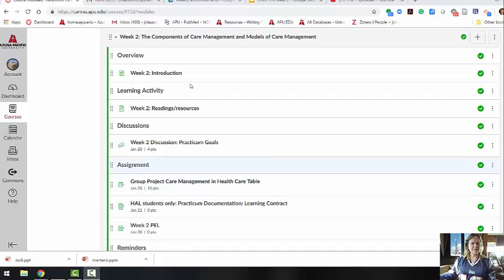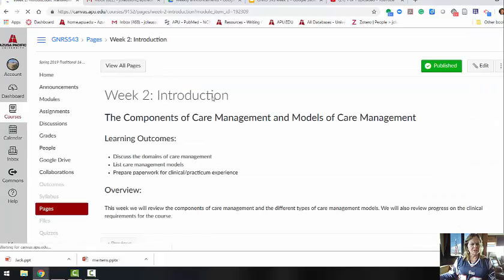So this week, I'm going into, and hopefully you can see my screen here, I'm in Canvas. This week, we will go over some more specifics of the domains of care management, list the different types of care management models, and do some paperwork for your clinical and practical experiences.